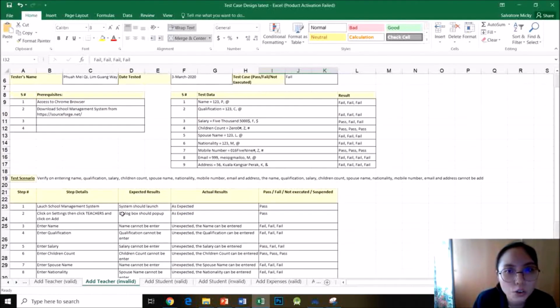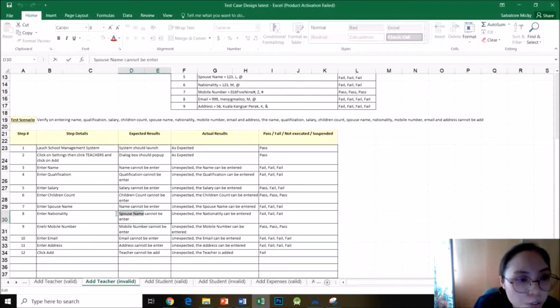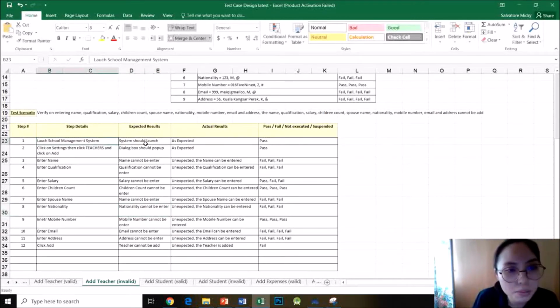And next, for the invalid, the test scenario is to verify on entering name, qualification, salary, children count, spouse name, nationality, mobile number, email, and address, and all of those cannot be added. So the first step is to launch the school management system, and the second step is click on setting, then click on teacher, and click on add.